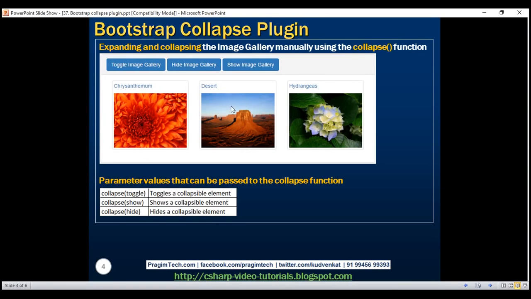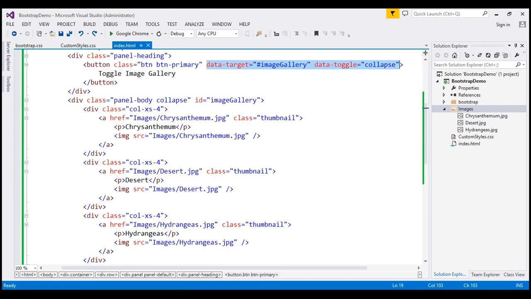And here is what we want to do. In addition to the toggle image gallery button, we want hide image gallery and show image gallery buttons as well. Now, when we click this toggle image gallery button, we want the image gallery to be toggled, the hide button should hide it, and the show button should show it. Now, instead of using data- attributes, we want to use the collapse function directly provided by the collapse plugin.